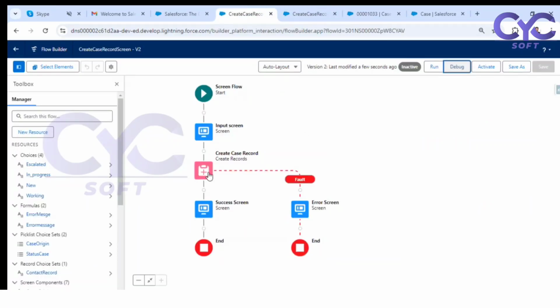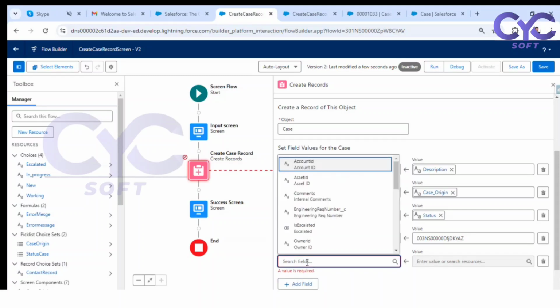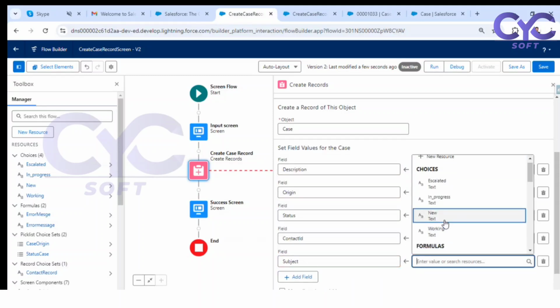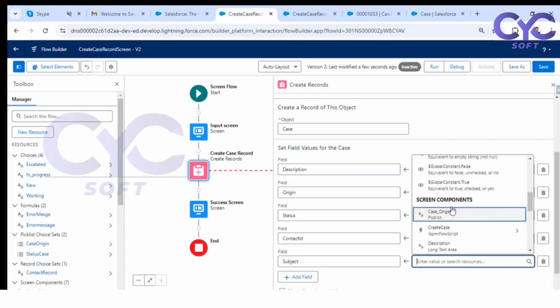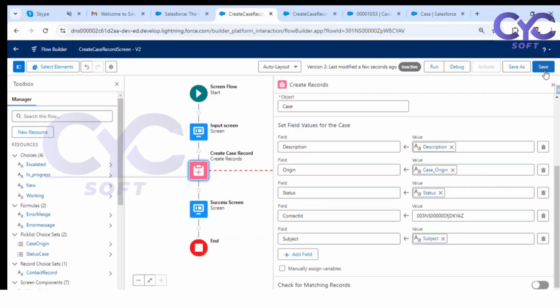Now just add the mapping as it is. Revert the mapping here. What is that subject? Subject. Map it to the screen element subject, this one. Okay, click on done and save.